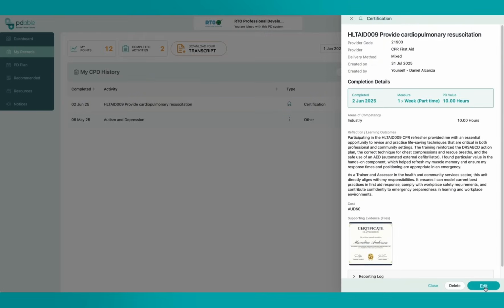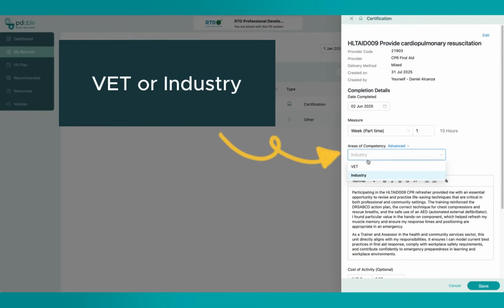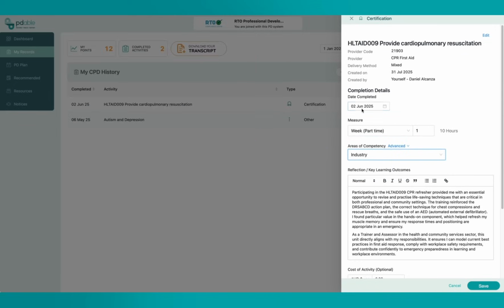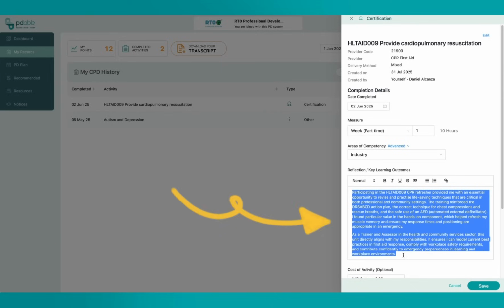Two key types, VET currency and industry currency. Highly relatable and easy to manage. Reflections are built in too, showing that trainers apply learning in practice.